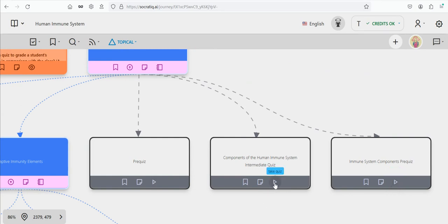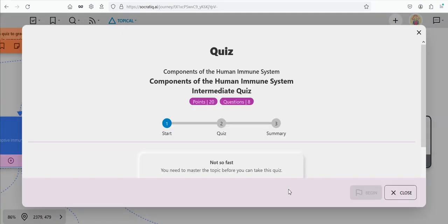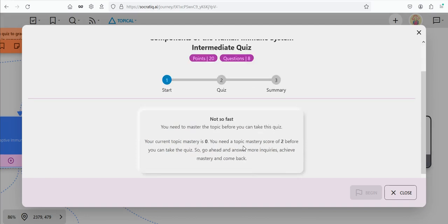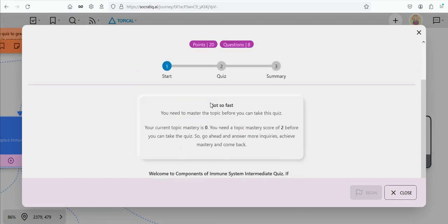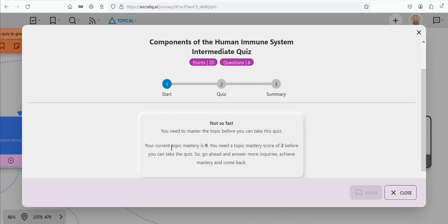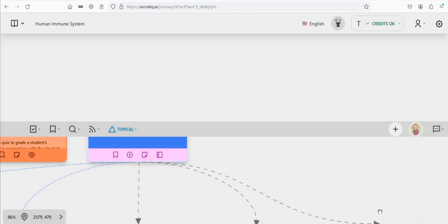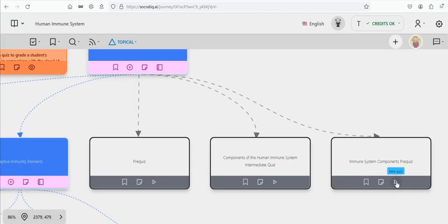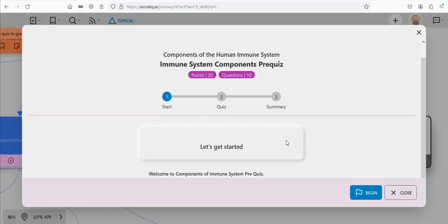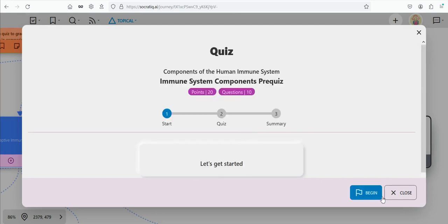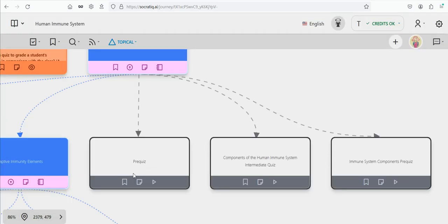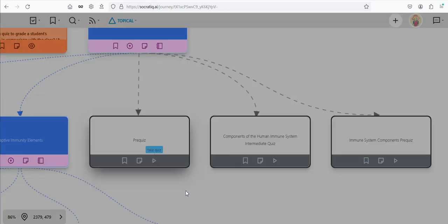Now let me see if I can take the intermediate quiz. Well, SocratiQ doesn't allow me because I need a topic mastery of 2 before I can take the quiz. Now the student has 0 topic mastery, so SocratiQ will not allow the student to take this quiz yet. However, if we look at this pre-quiz, student is allowed to take this pre-quiz. Now I'm going to take this quiz.